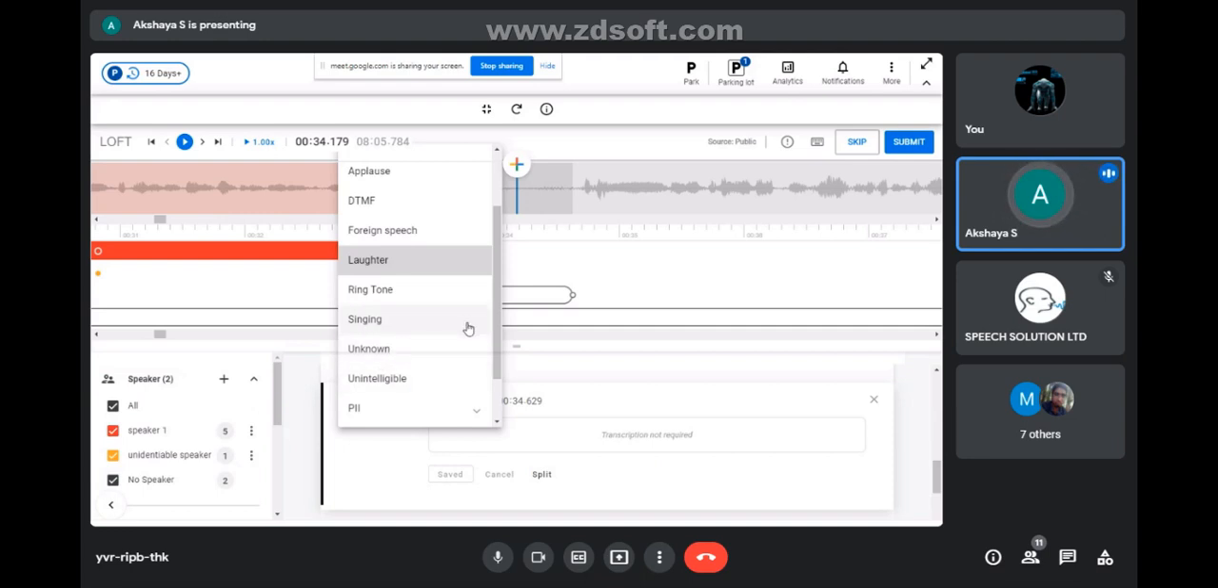For a speaker, don't tag as unknown. If you can't identify the speaker, use unidentifiable speaker, not unknown. You will never get the chance to use the unknown tag, since I have been working in transcription for the past 1.5 years and never got the chance to use it. So ignore this unknown tag. Unintelligible I have explained: while the speaker is speaking but you can't understand or transcribe it, you can use unintelligible.